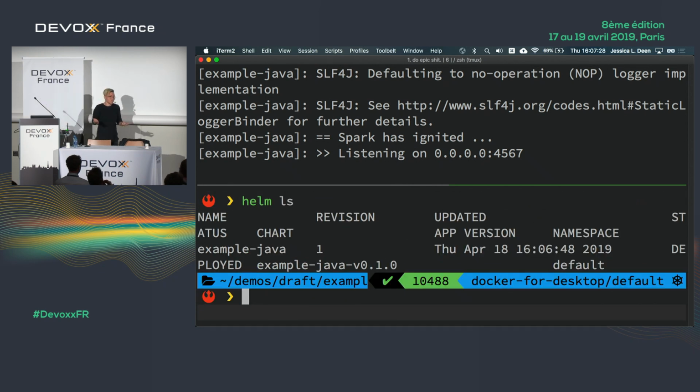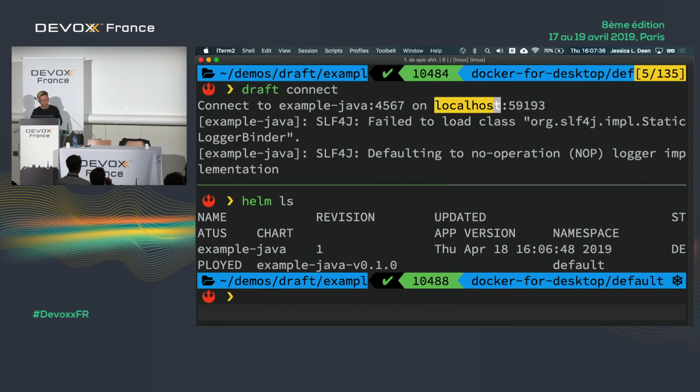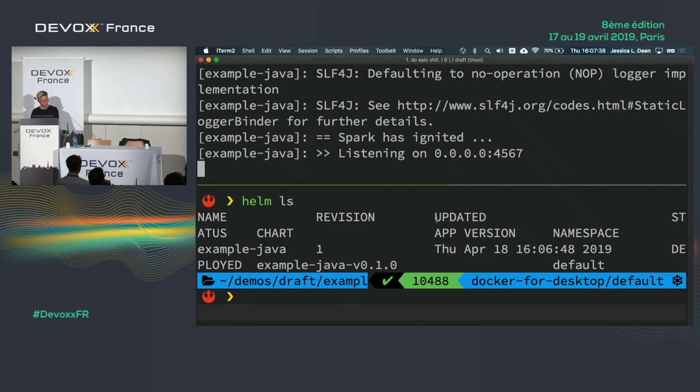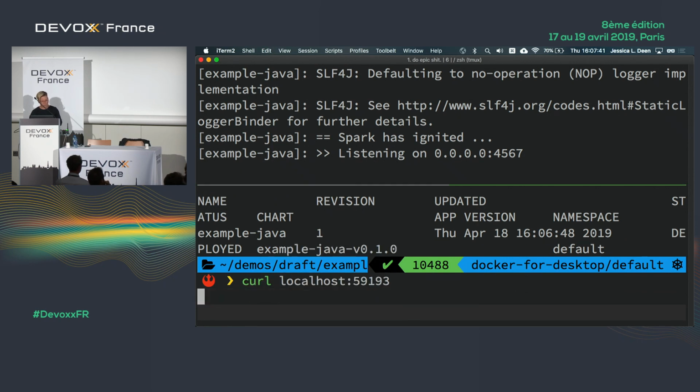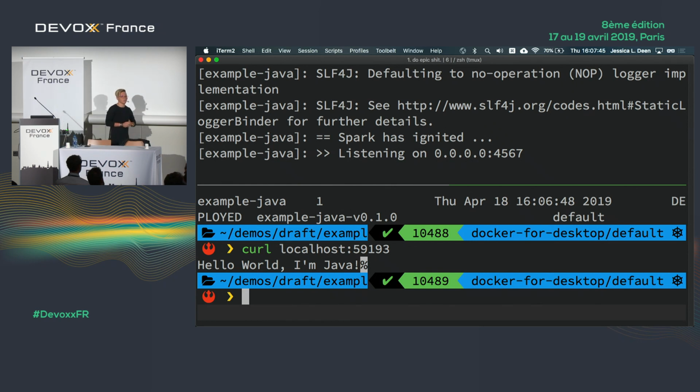So I could do standard connections to port forward. But up at the top screen, I already ran draft connect. Draft will automatically create a port forward over to a proxy address. So now if I curl, I can curl the local host address with the prefix, and I get my hello world, I'm Java. So not only can I run my testing locally as a developer on my system, I can also test to make sure that it's cloud ready, container ready, Kubernetes ready.